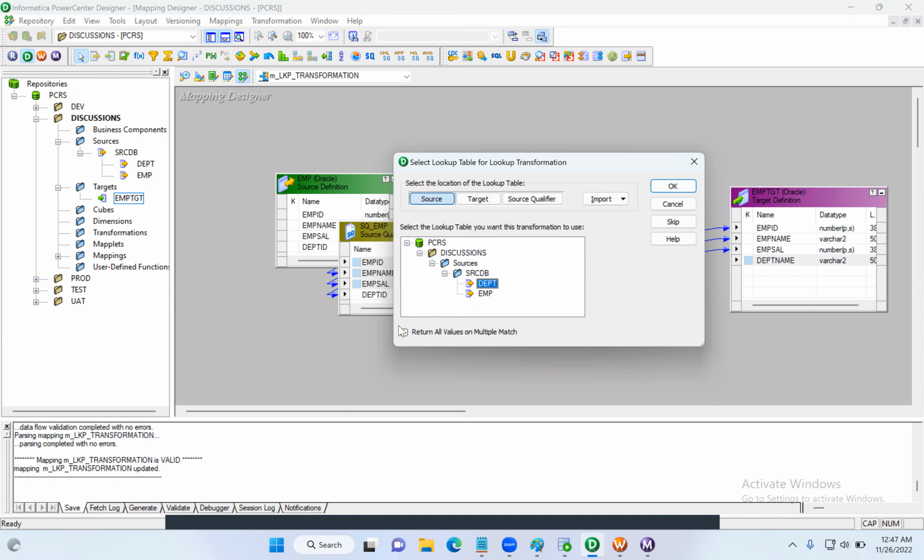See here, observe this output. Observe this option: return all values on multiple match. When you check this box, it will return all the values on a multiple match. It means that it will make the lookup an active transformation.